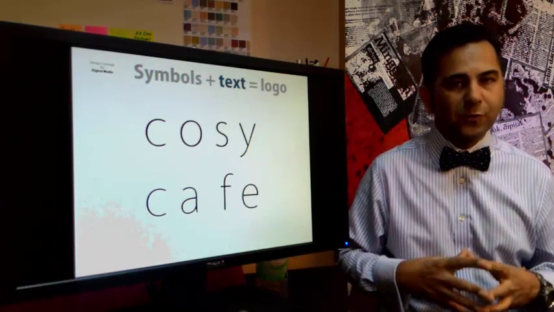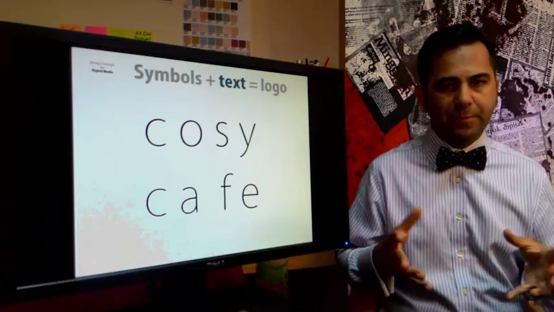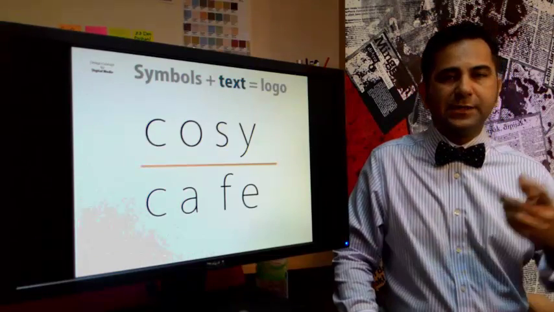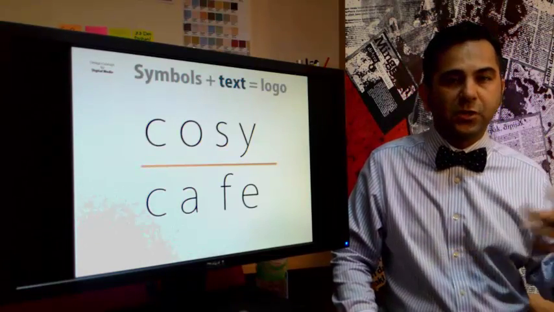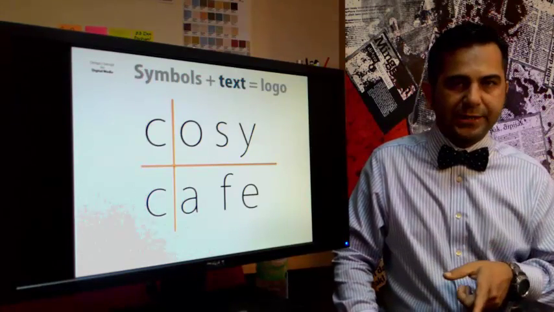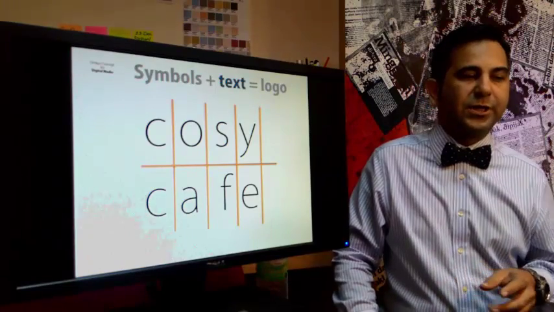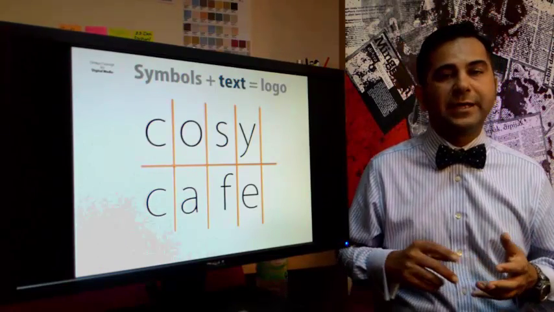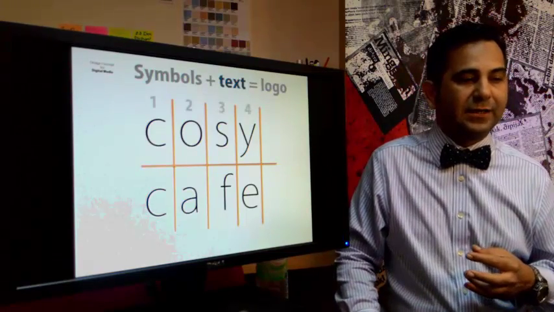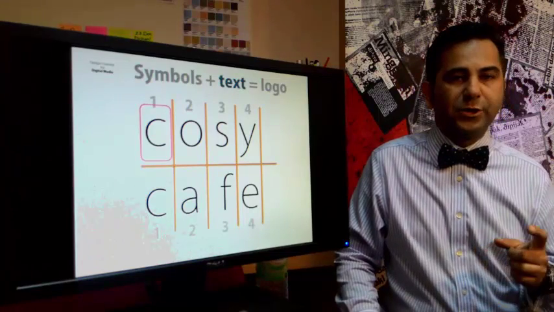Now, for Cozy Cafe, another approach would be to break down the typography. Here I'm going to break down the typography. First, they are created of two words, cozy and cafe. And each one I'm going to break down letter by letter. So now you can see that there are 4 letters making up cozy and 4 letters making up the word cafe.